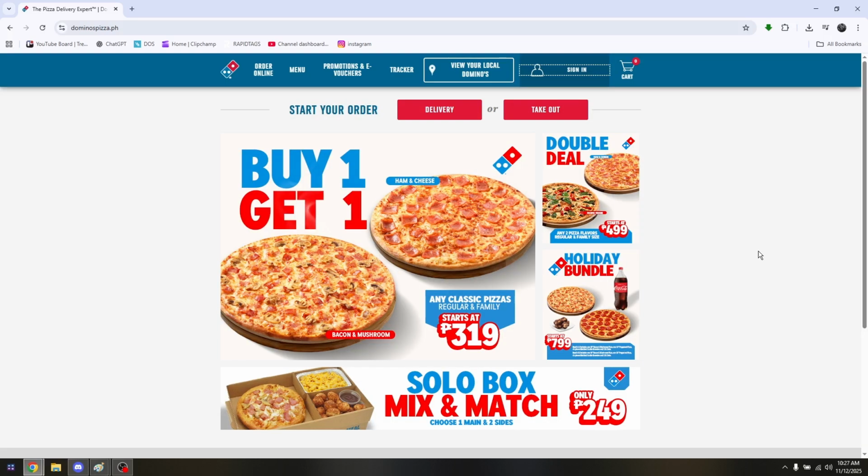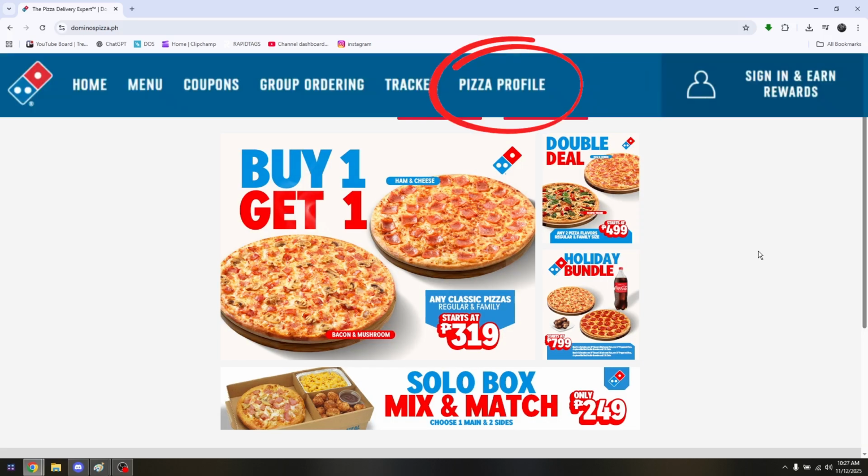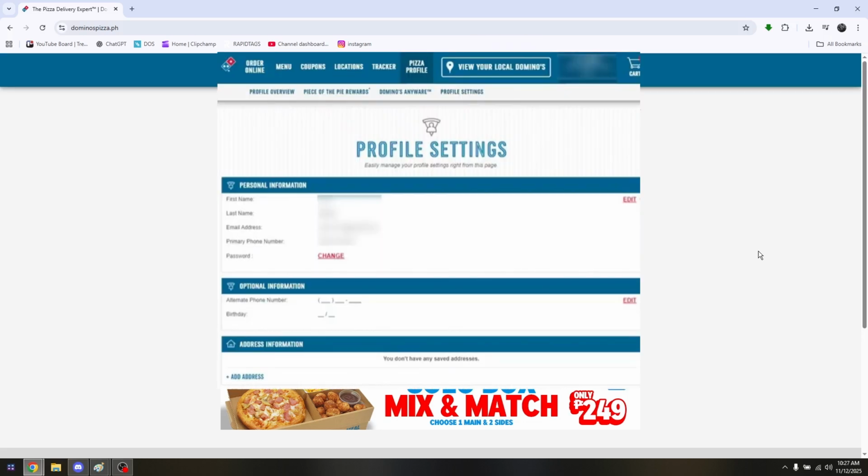Now, on the next page, just simply choose Pizza Profile. Once you have selected that, you will be redirected to your profile settings, and then under personal information, you should see first name, last name, email address, primary phone number, and password.